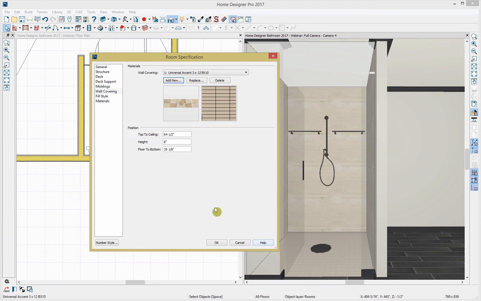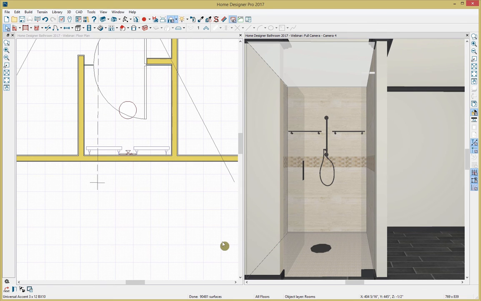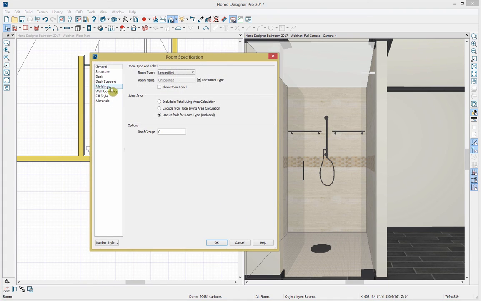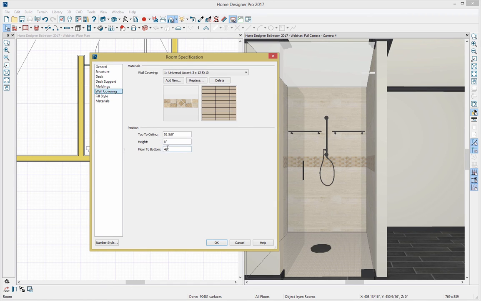Press OK, and then I'm going to adjust that floor to bottom height to about 48 inches and press OK once more. Now it's a little low for what I would like, so I am going to double click on that room specification again, get into the wall covering and adjust that to, let's say, 68 inches.